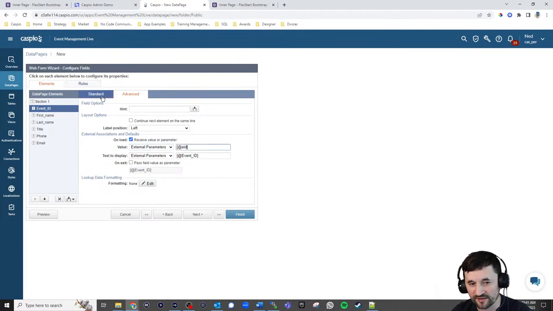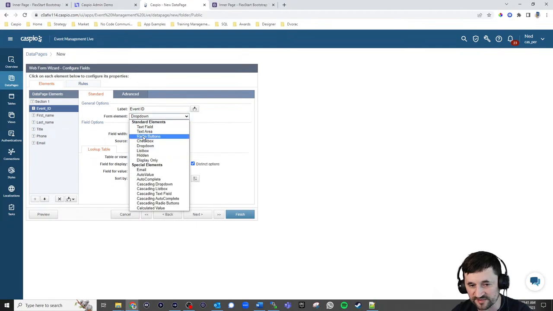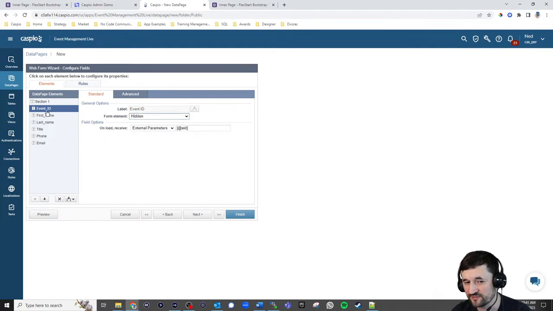Okay. And in the standard tab, we're going to simply just hide that field. That field does not need to be visible on the submission form. You don't need to expose that information to your application user. Okay. Just know that every time you open up that form in the background, even though it's a hidden field, it's always going to receive the event ID.